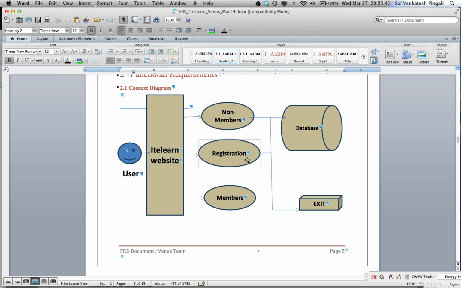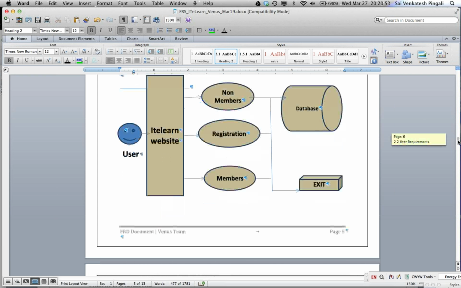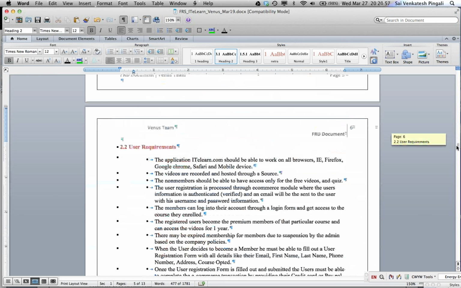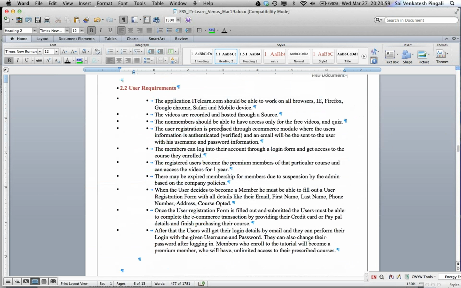And all the things that are done by these non-members and the members, the information is stored in the database. Both of them, the guest and the member, can also choose to exit the website. So what are the basic user requirements for the IT Learn website?